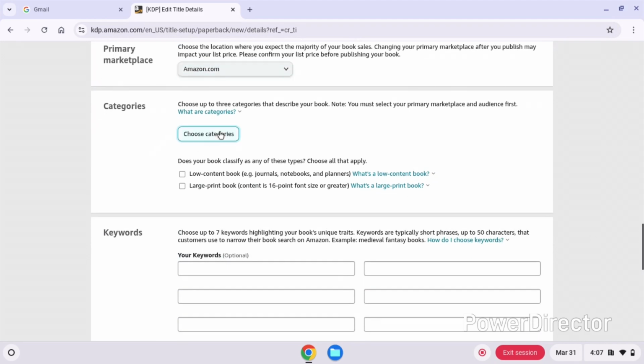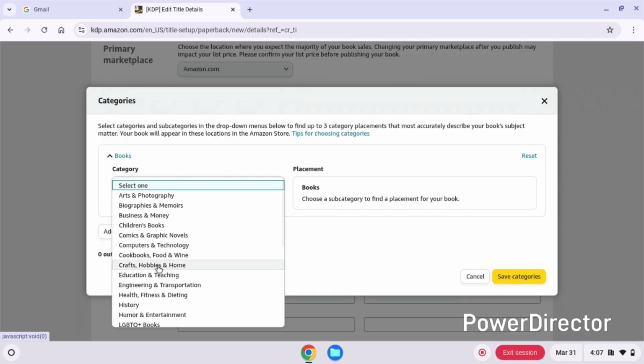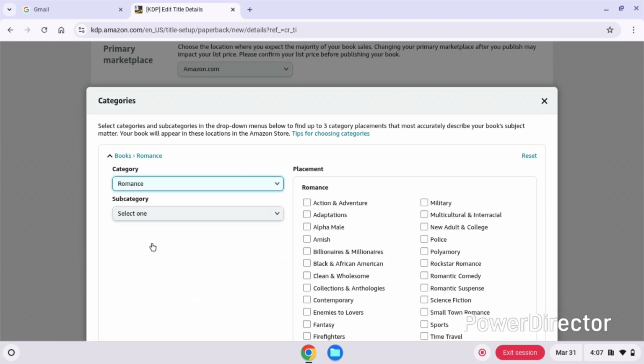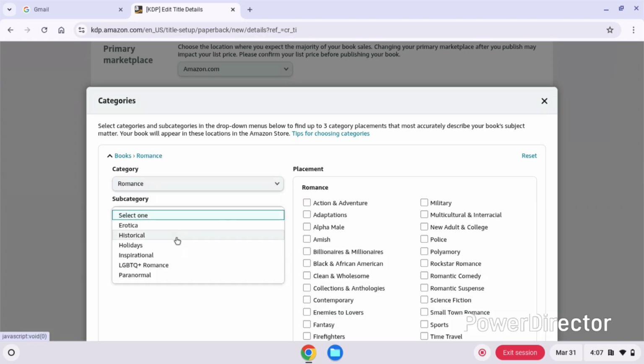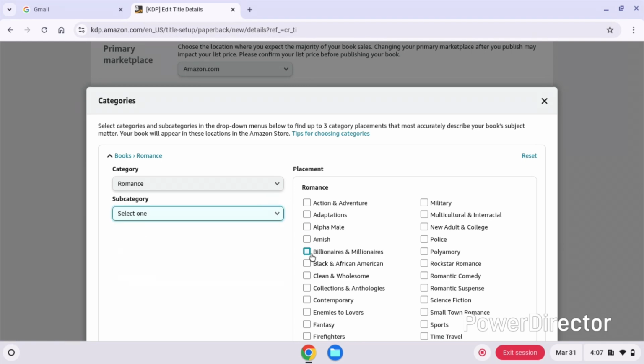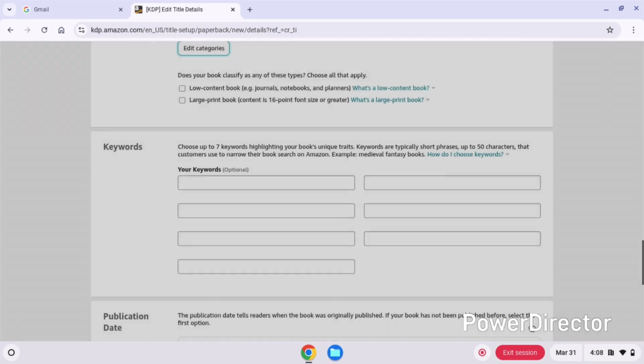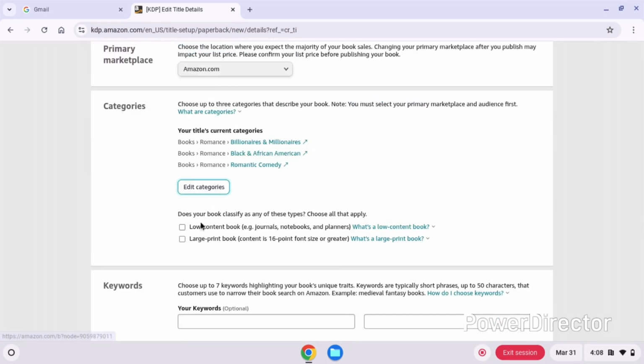And then this is where you choose your categories. Now, this is very important. You don't want to skip this, okay? If it's a romance book, put romance as the primary category. You can choose a subcategory if you want to, but all in all, you can choose a maximum of 3 categories. Make sure you select the right categories because this is going to affect how people find your book. You can always go back and change that, but make sure you do that.